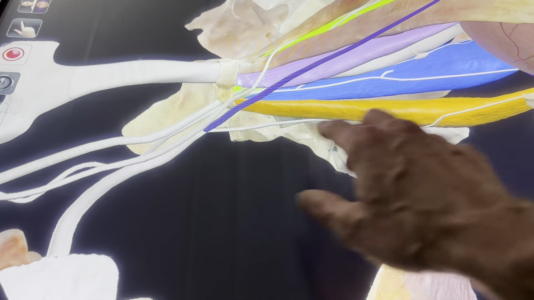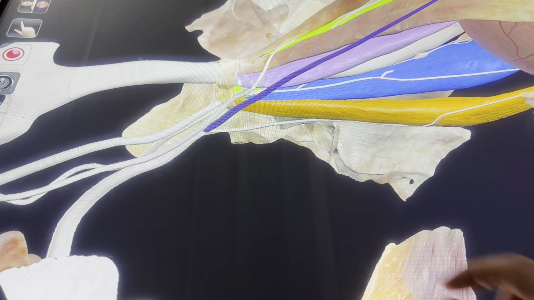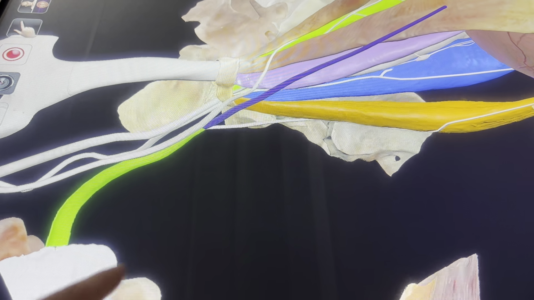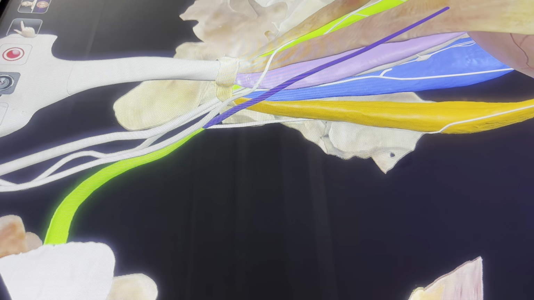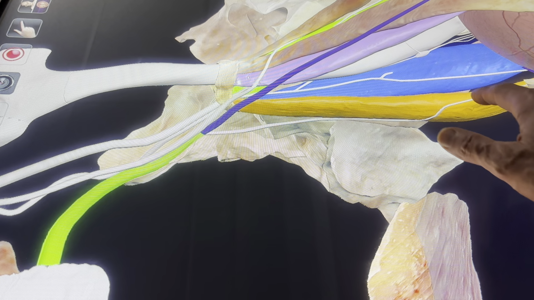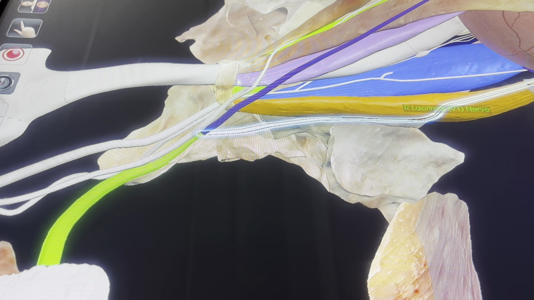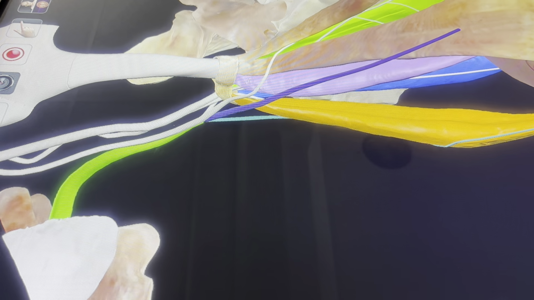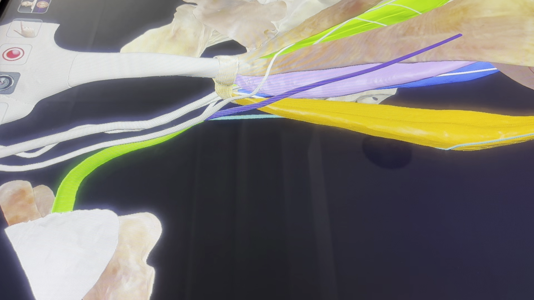Now, if you look, the ophthalmic division of your trigeminal nerve actually gives you a number of nerves. So one of the nerves it gives us is the frontal nerve. Another nerve it gives us goes to the lacrimal gland, so not surprisingly, it's known as the lacrimal nerve. Another nerve it's going to give us is known as the nasociliary nerve. Now, we technically already looked at this nerve before because it gives us the anterior and posterior ethmoidal nerves.